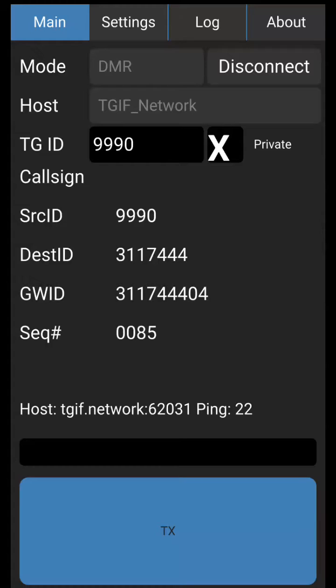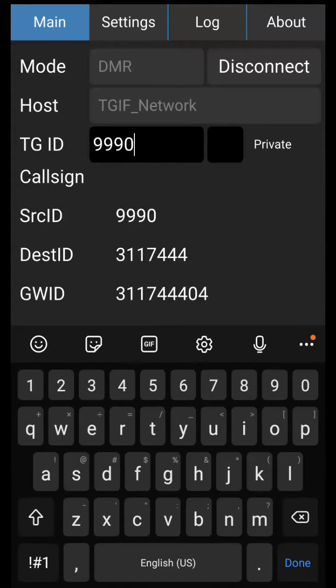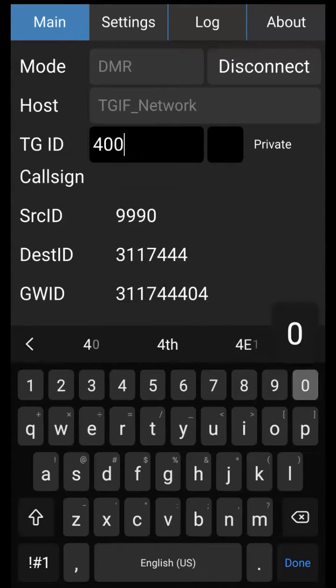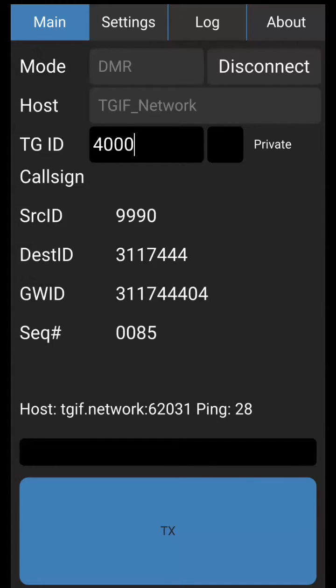So I think the program may be glitchy, maybe, or maybe the system was busy at the time. But when I just transmitted, that did not go RF. That was strictly digital, right into the server and back out. So I'm going to go ahead and disconnect. The talk group 4000 is the talk group to disconnect. Okay, now we've disconnected from there.